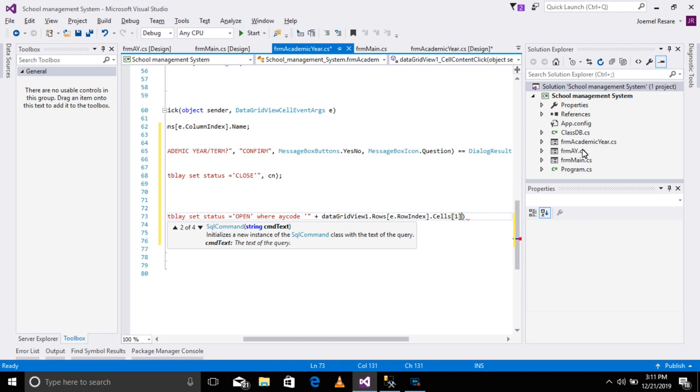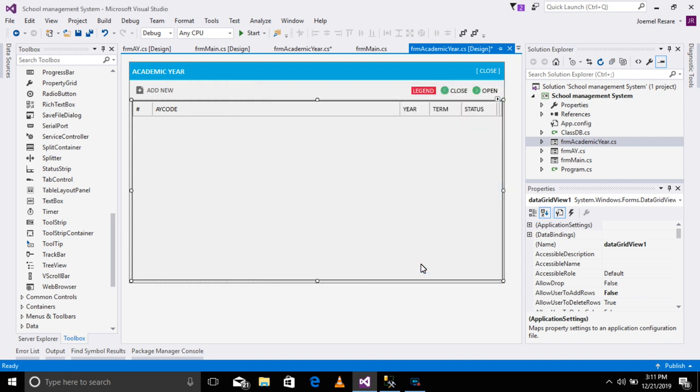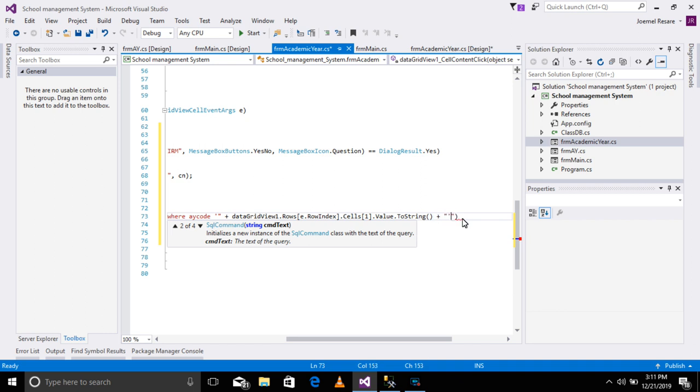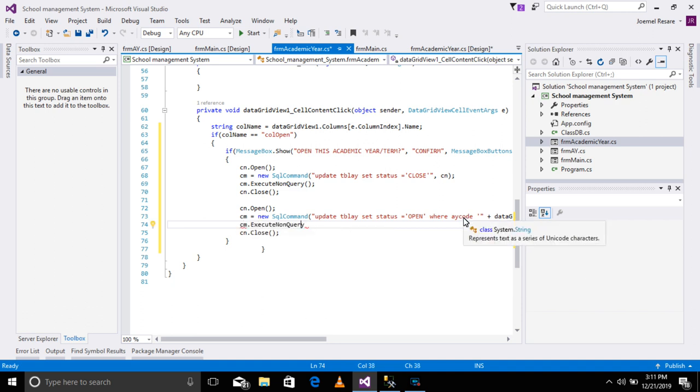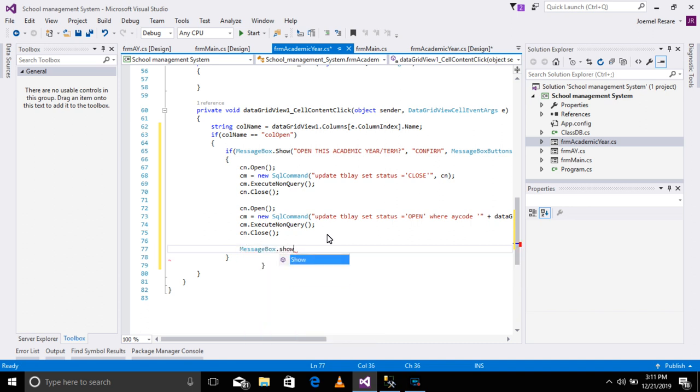So the cell is 1, so we check our academic year. If 0, this is 1, the EY code is 1. The value is 3. So when it equals the academic year code, our EY code, it will update. Then cm.execute non-query. Then message box dot show, academic year successfully open.